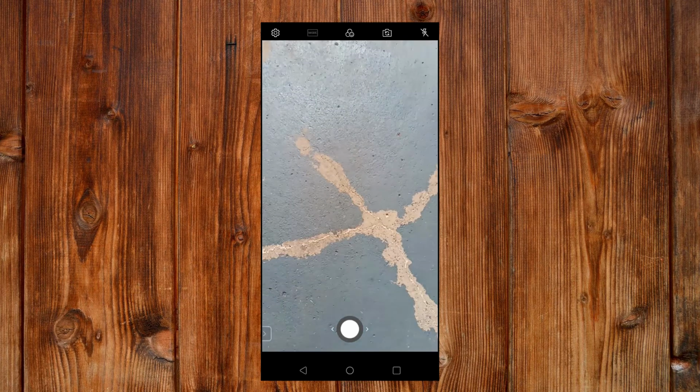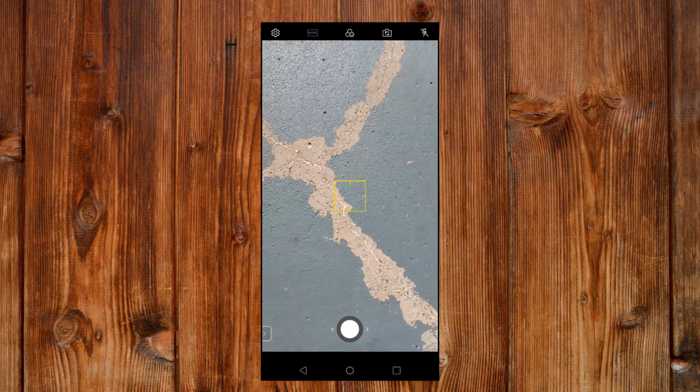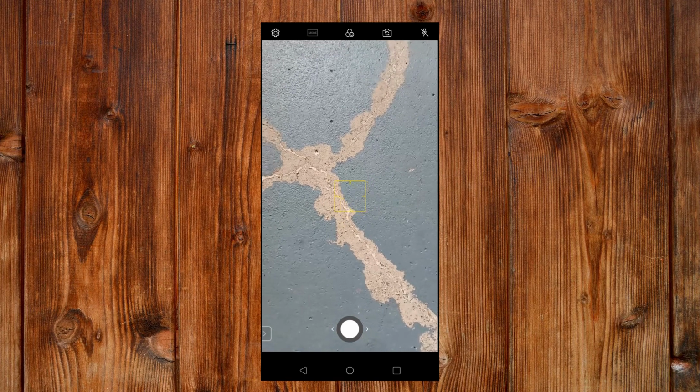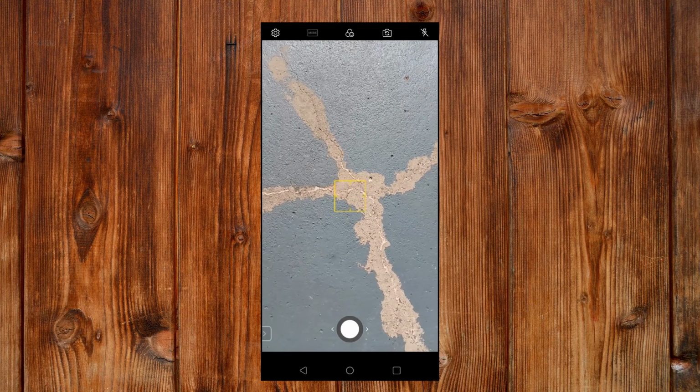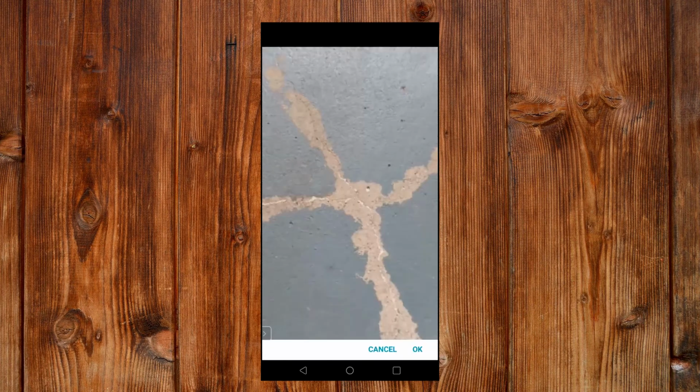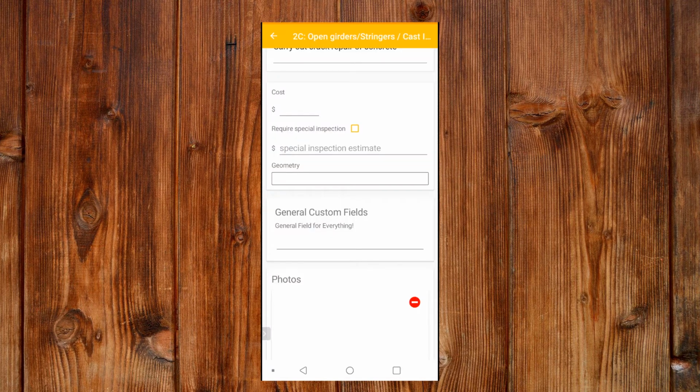We can take a photo of the defect, and this is very useful because we're taking the photo on the same device that we're using to log the data. That means that the defect is straight away associated with the data that it relates to, so we don't have to go through a matching process later on.